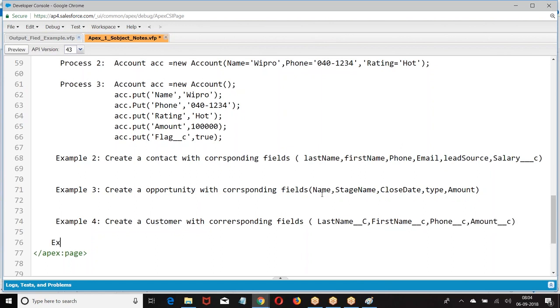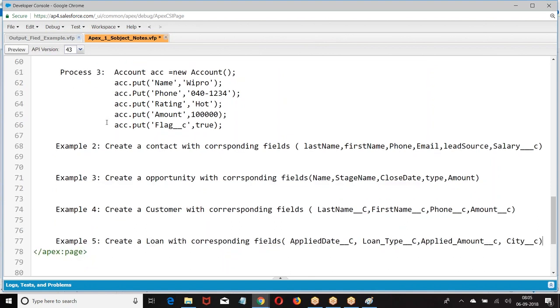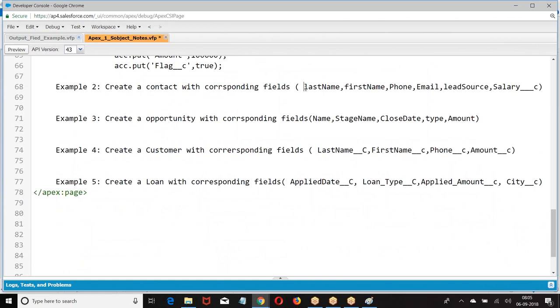Create in all the three formats. Create these 4 examples in all the 3 ways.